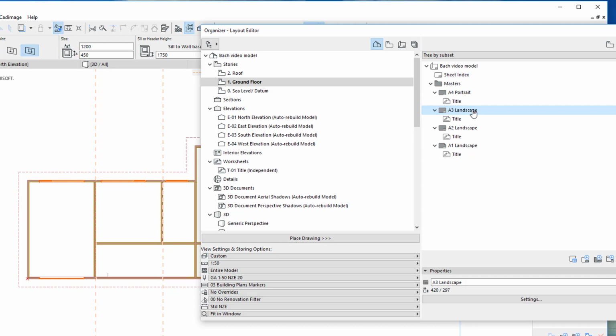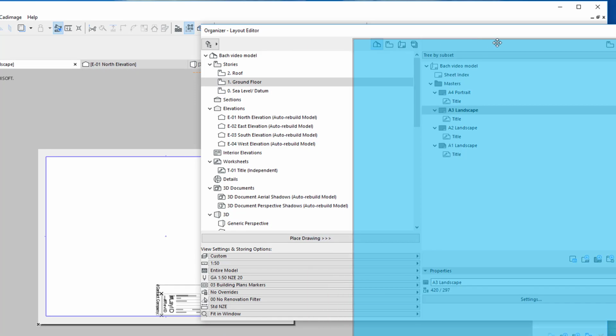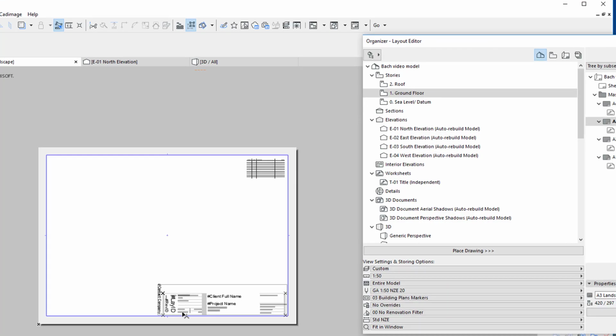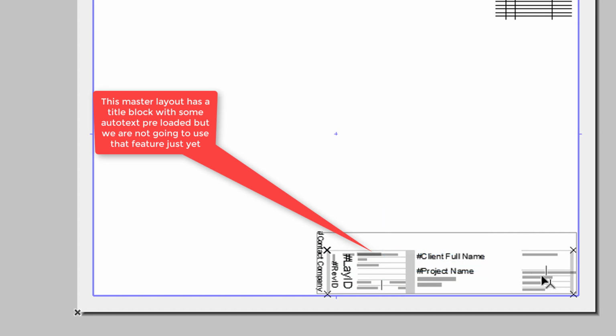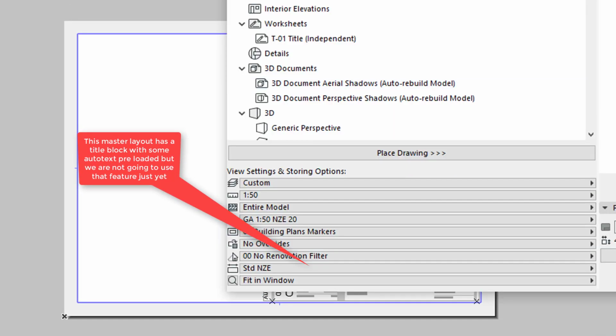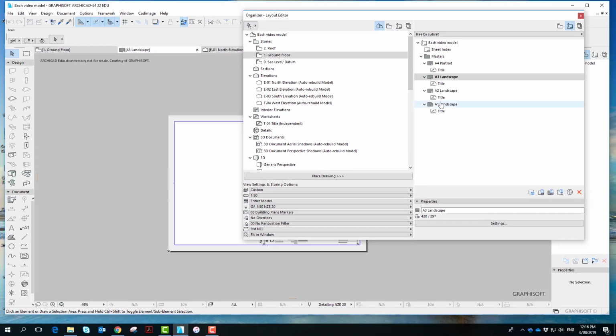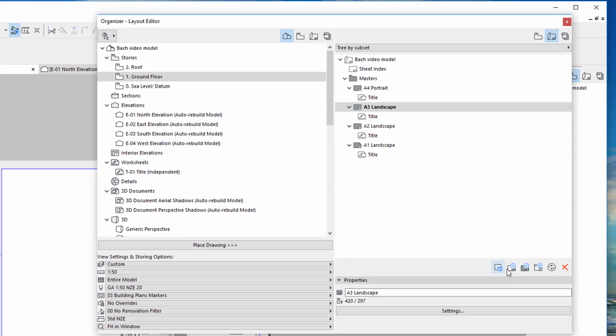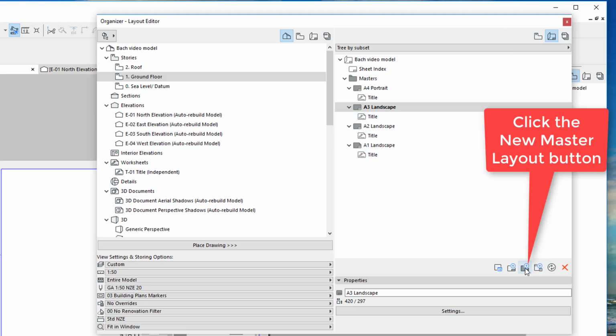If I go to A3 landscape, you'll see that it comes up and it's got some information on it already, and the page layout isn't very good actually, so that's why we want to show you how to create a new one. So what we can do is making sure we're in here. You'll see a couple of buttons at the bottom, and the one that we're looking for is this kind of shaded in one, which refers to I think it's new master layouts.